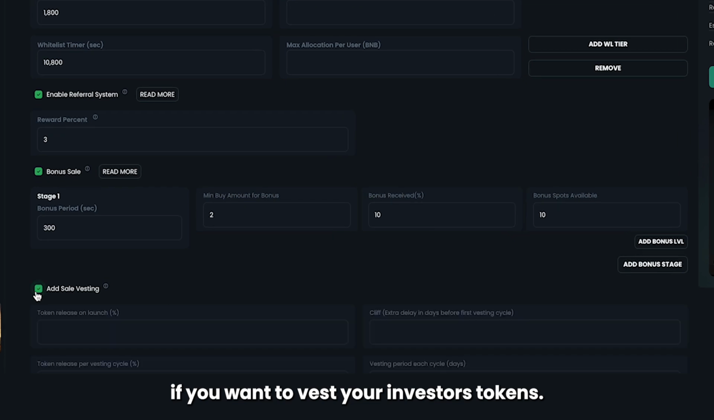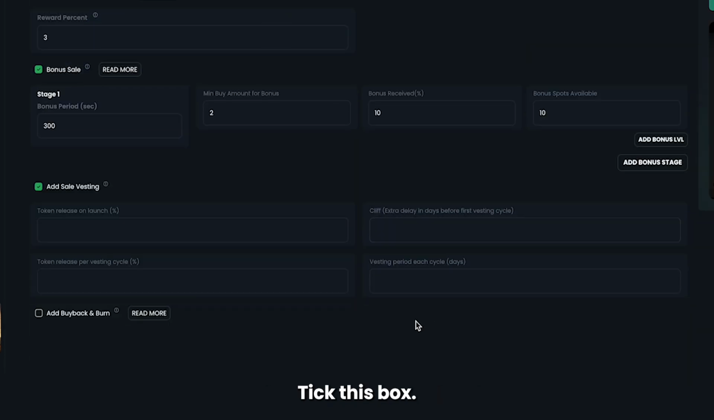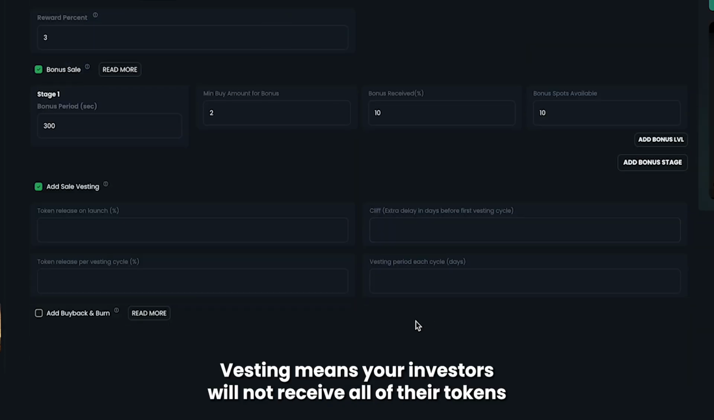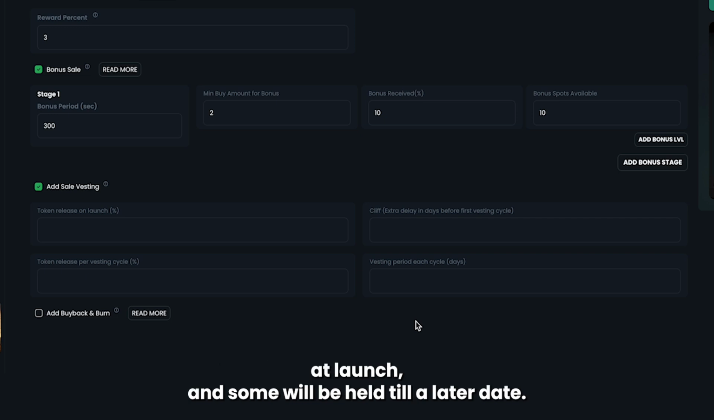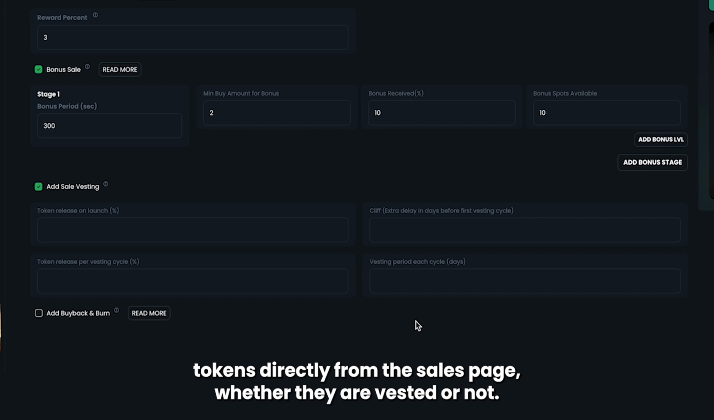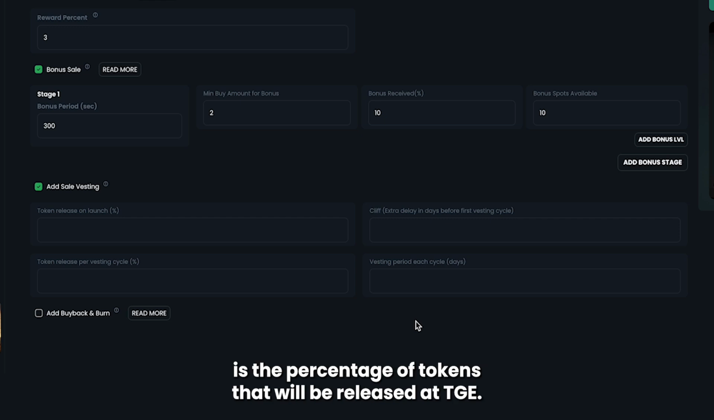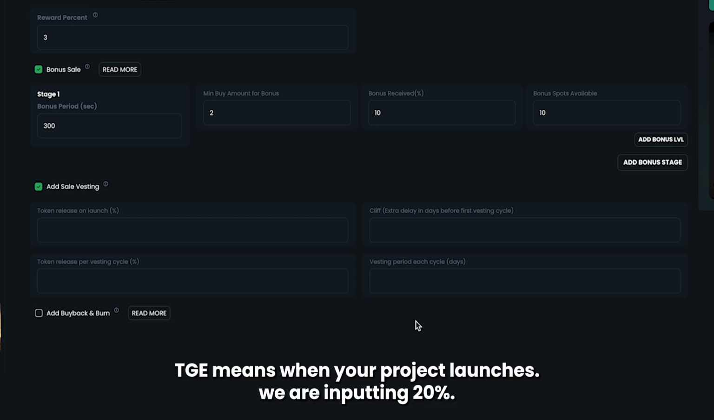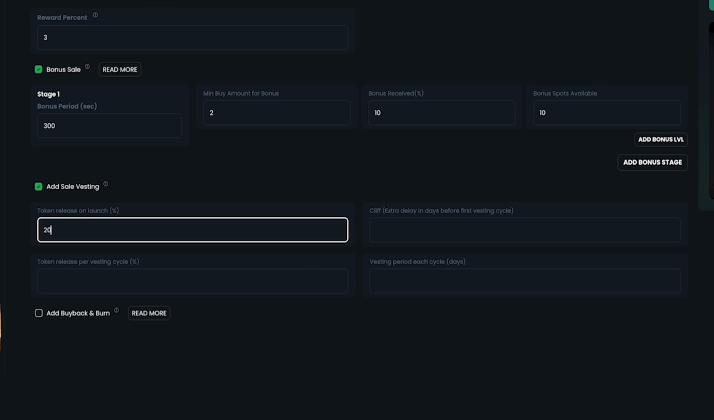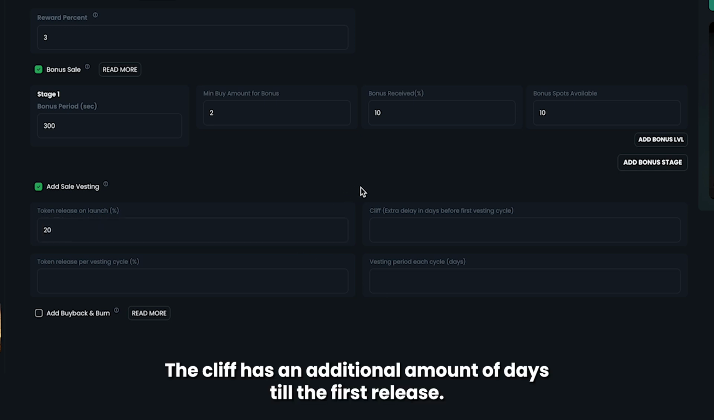If you want to vest your investors' tokens, tick this box. Vesting means your investors will not receive all of their tokens at launch, and some will be held till a later date. Investors will need to claim tokens directly from the sales page whether they are vested or not. The amount you enter in the token release on the launch box is the percentage of tokens that will be released at TGE. TGE means when your project launches. We are inputting 20%.